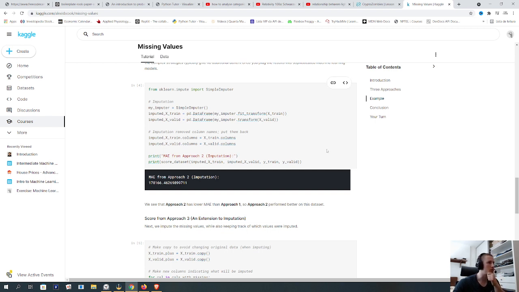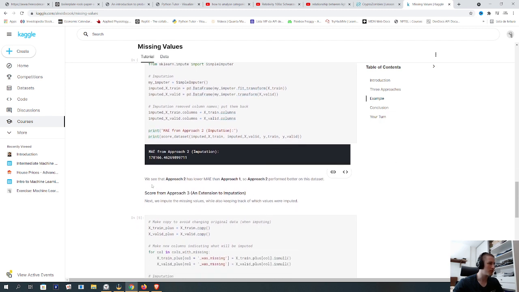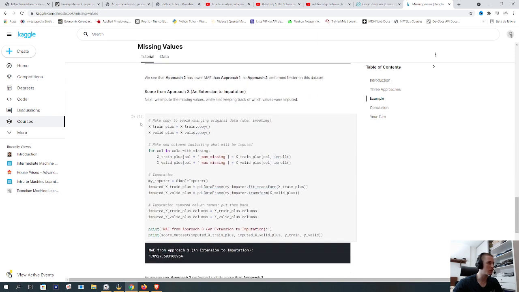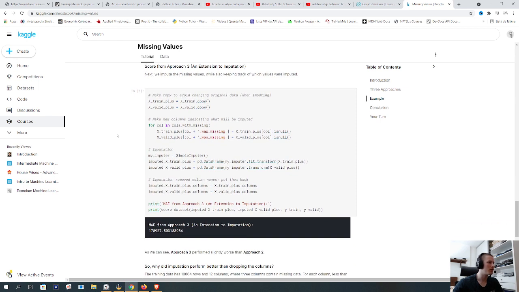Imputation removed the column names, so put them back: imputed_X_train.columns equals X_train.columns. See that approach 2 has lower MAE than approach 1, so approach 2 performed better on this dataset. Score from approach 3, an extension to imputation. Next, we impute the missing values while also keeping track of which values were imputed.